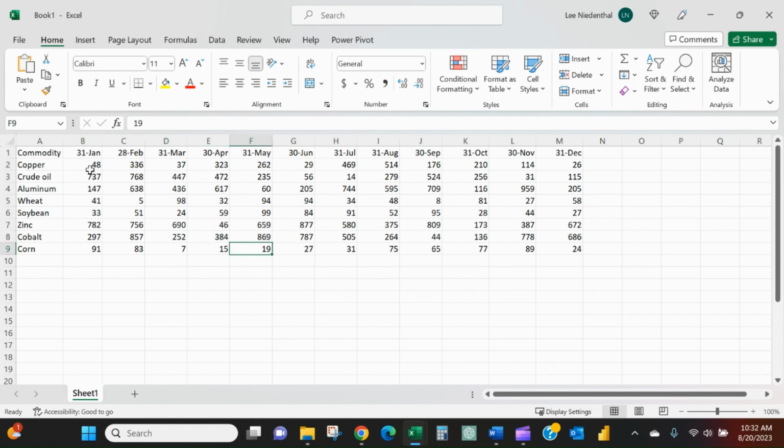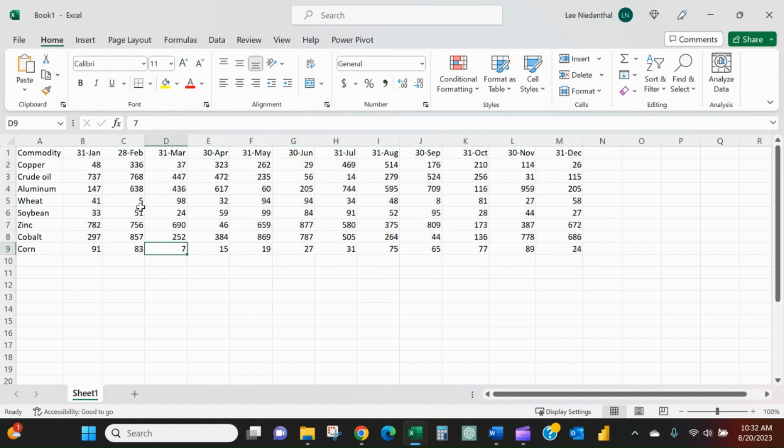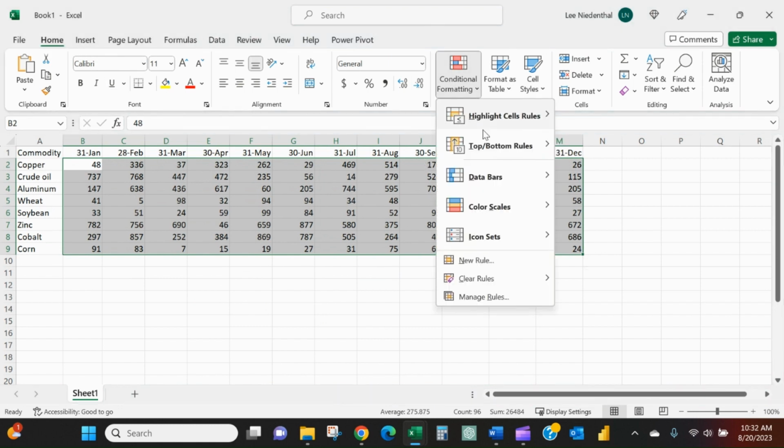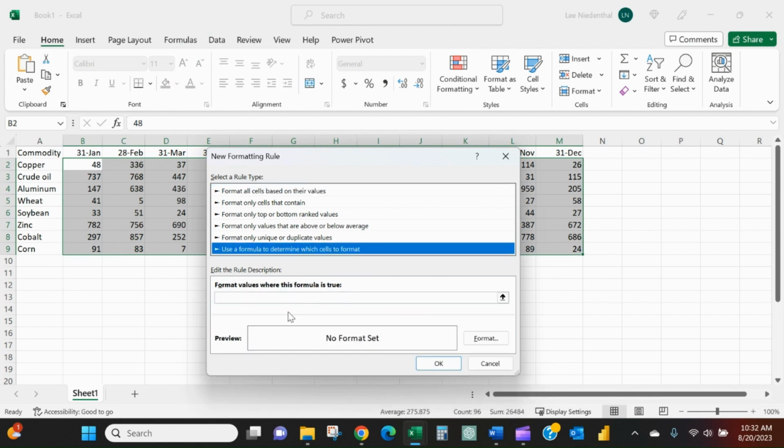Using conditional formatting, we can accomplish this very quickly, and as these numbers change, we won't have to manually change what cell we highlight. The formula within the conditional formatting will take care of that for us. So I've selected the entire data set here. I'm going to go on the Home tab to Conditional Formatting. I'm going to create a new rule. I'm going to use a formula to determine which cells to format.